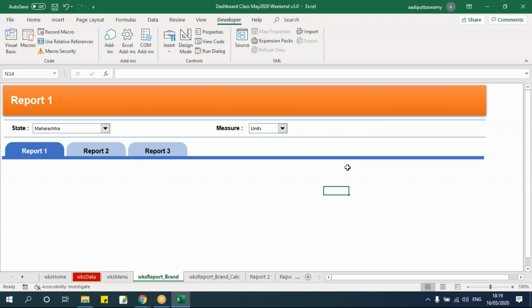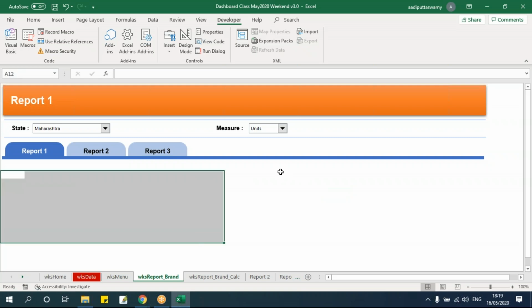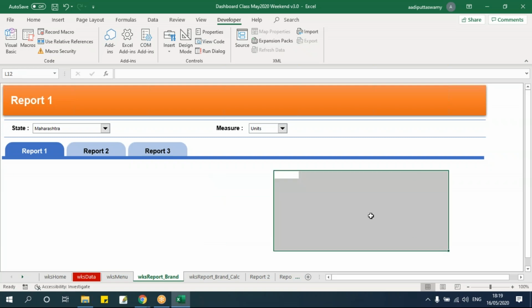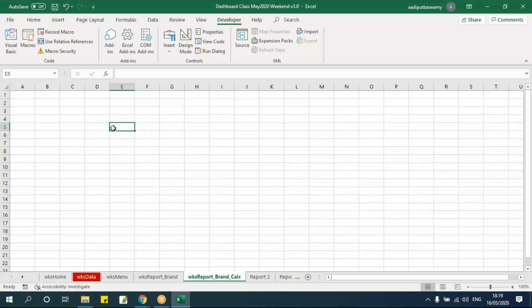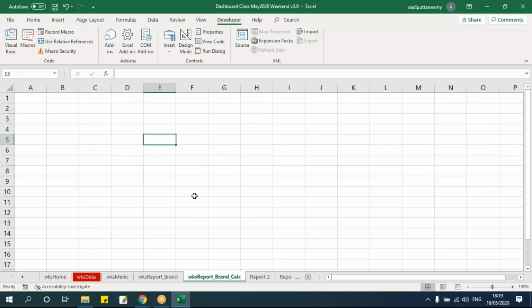I will show you how to create by using option buttons as well in the coming reports. First, we'll see how we can create one simple report here. See, I got these units and sales. Fine. Now my state is ready and measure selections are ready. Now we have to use this in the reports here. Let's assume that I'll have one table and one chart here. Fine. Now what we'll do, we'll go to this calculation sheet. Here, see here, all the calculations I'm doing here. I'm not going to do anything here.